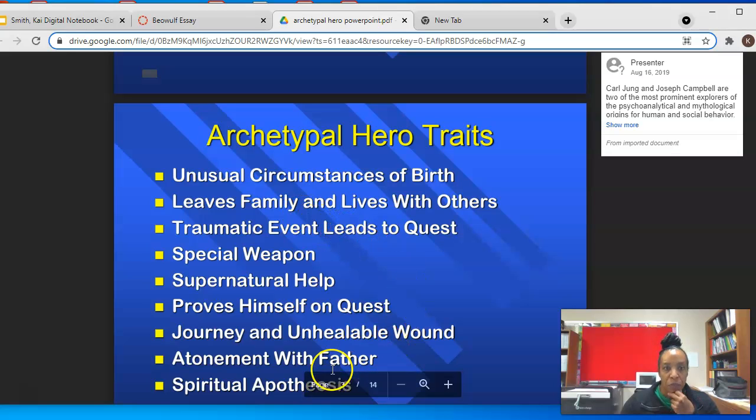For example, atonement with his father. Beowulf does not have any issues with his father. This one doesn't apply to him. He doesn't have to avenge some wrongdoing or death by his father. He doesn't have to take the place of his father as ruler or anything like that. There's just not much mentioning his father, and so this one doesn't apply. He does prove himself on a quest, and so that we could talk about that.